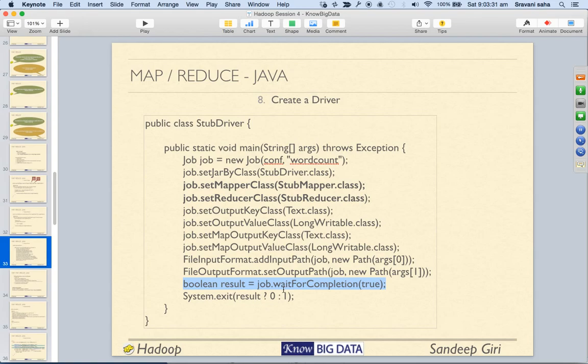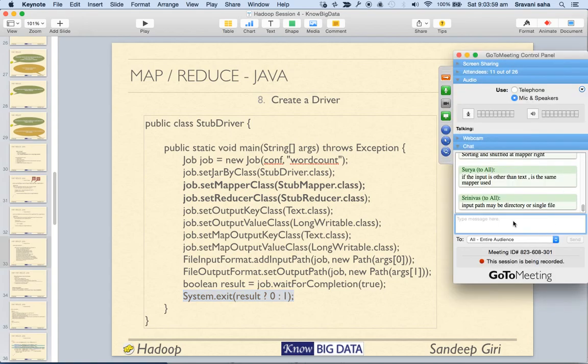And then why do we do system exit? Because unless and until all the threads exit, a Java program does not exit. Therefore, it makes sense to exit a program sometimes by using system.exit. Input path may be a directory or a file. That's correct, Srinivas. Alright, so this is clear to everybody.